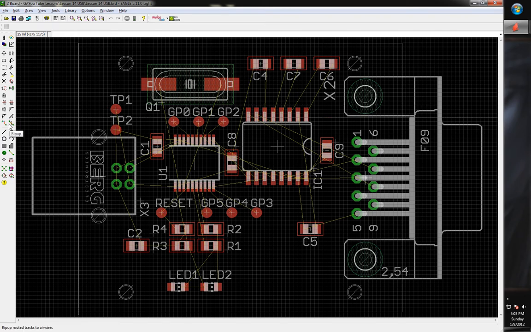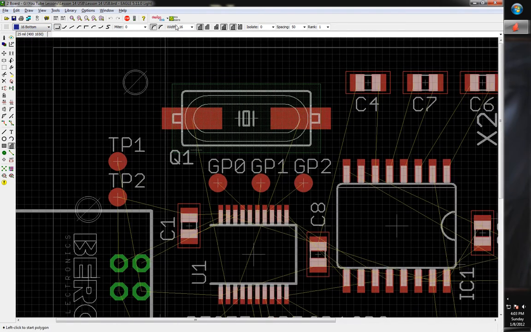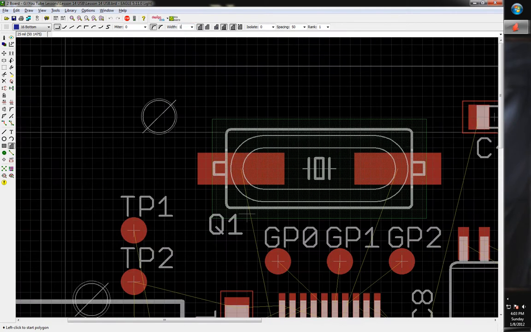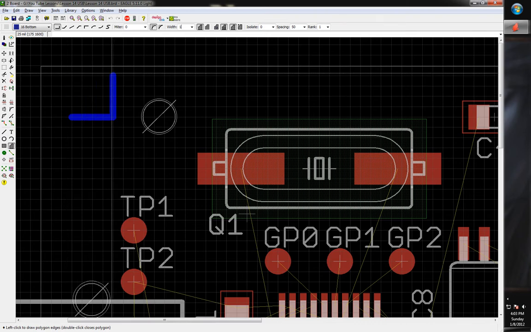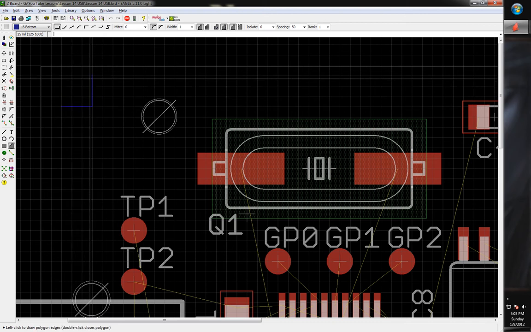So let's go ahead and choose our Polygon tool. And we want the bottom layer, so we definitely want the bottom layer. Now the width of this, you can make it 1 mil because it really doesn't matter, since it's going to be just a thick copper pour. So with 1 mil, we're going to come in, about there is probably fine.